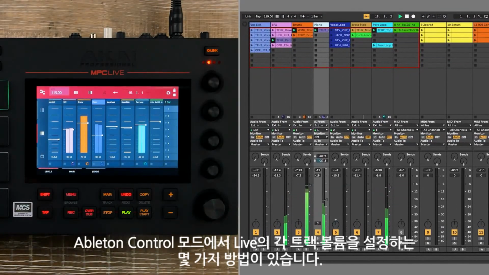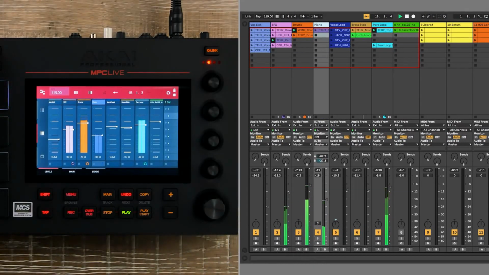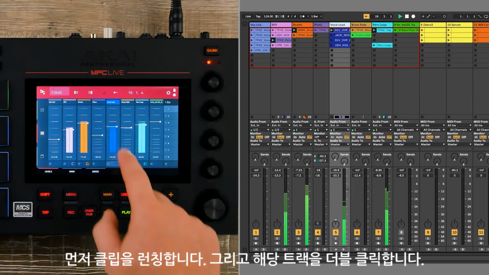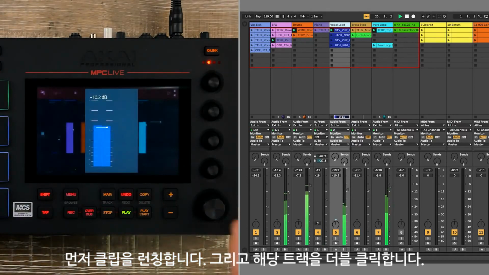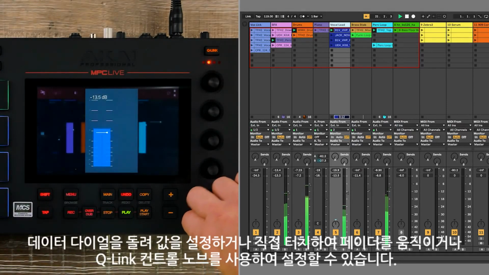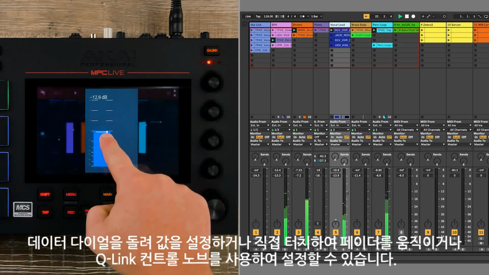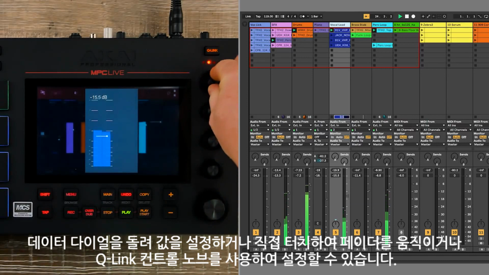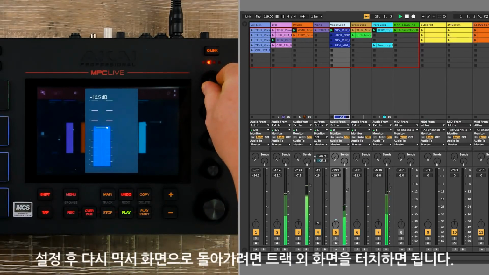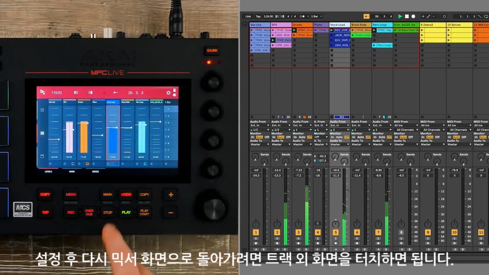So there's a number of ways that we can control the volume in Live Control. So let's launch a clip, and then we double tap the track, and now we can affect this by using the data wheel or using the Touch UI, or we can actually use our Q-Link controls. And to exit out of that track, just touch the UI.